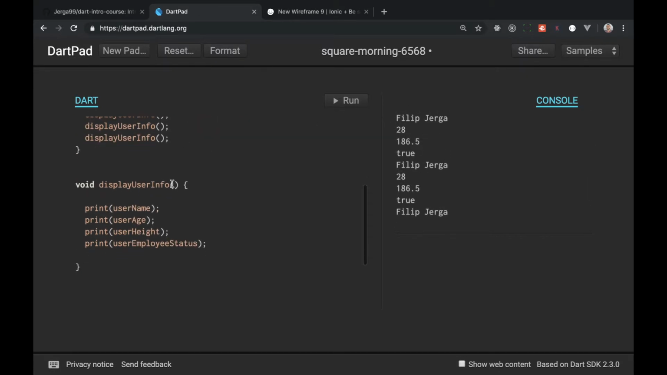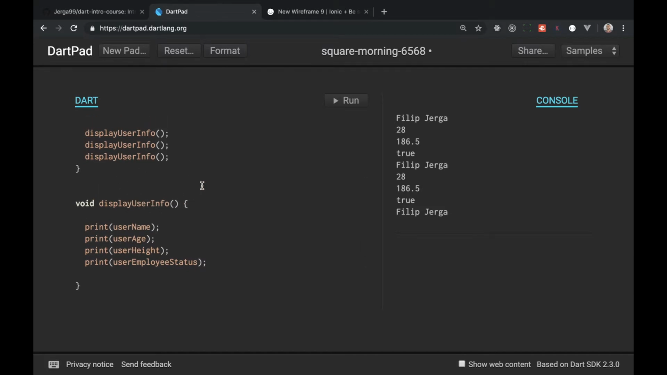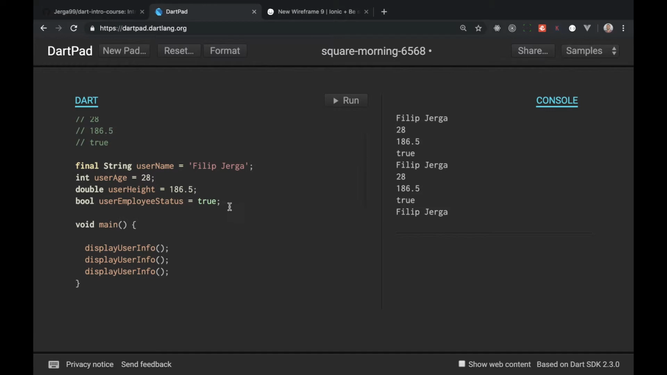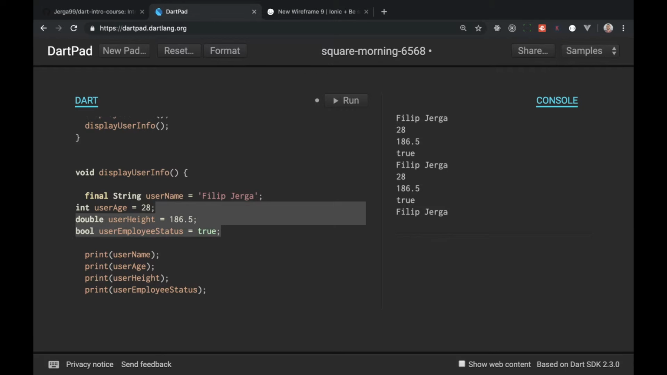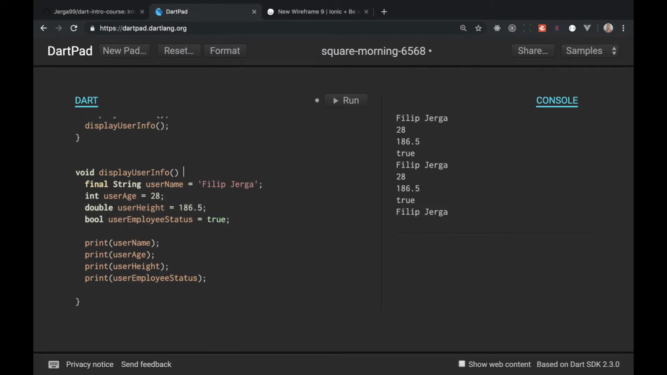Okay. So as I mentioned before, our display user info is looking for these variables outside. What will happen when I declare these variables inside of the function, like this? Alright, and let's change this name to Filibierga, let's say age to 28, height to 187, and employed will be false. So let's guess what will happen. Okay, let's run it. And you will see we are printing the values from the variables inside of display user info.